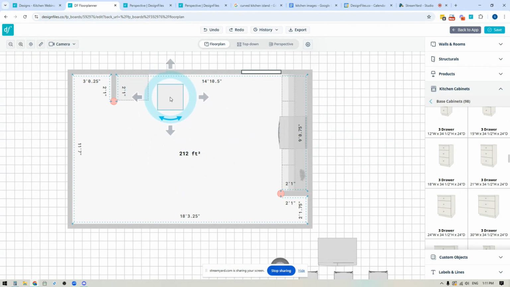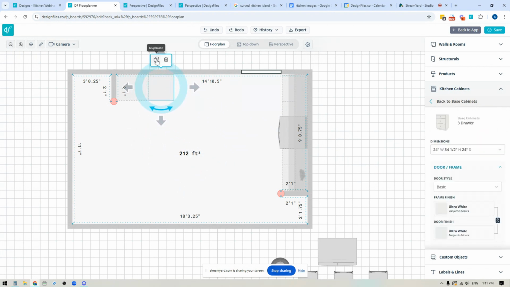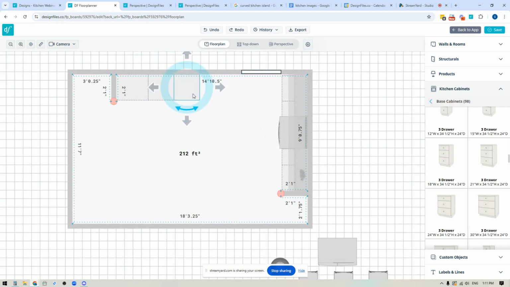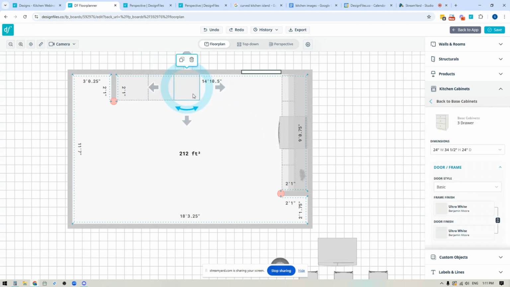Now, when I bring this in, you're going to notice how it snaps to the other cabinets. So it makes it easy for you to place your cabinets without having to adjust everything and move everything left and right with the arrow keys on your keyboard. It should just be able to snap right into place.